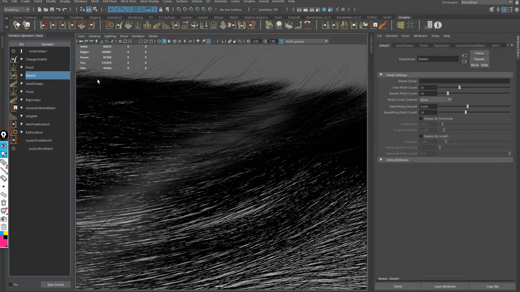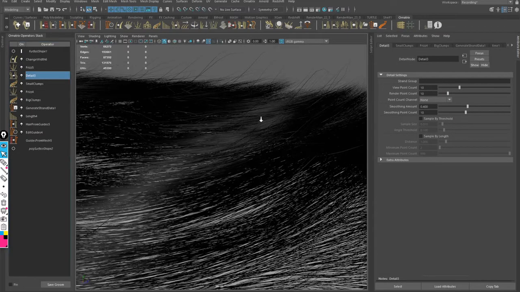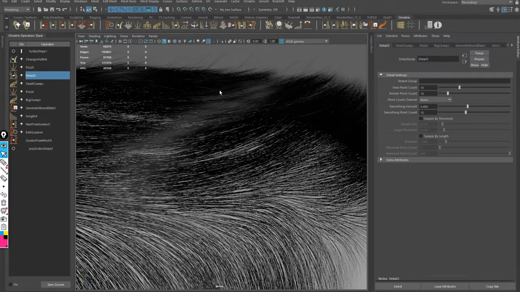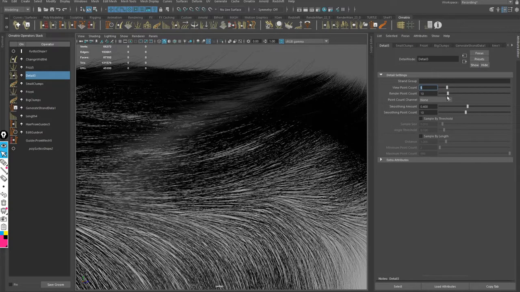So you have the viewport count in the detail node. The viewport count is the amount of points that you will have in the viewport. So for example, if you want to improve performance in the viewport, you can decrease the point count to 5, right? But then you can have 50 points on the render here in the render point count. If you just want to have a preview of the hair in the viewport, you can set the point count very low to have decent performance. But on the rendering you want all the details, so you set the point count as high as you want, basically.